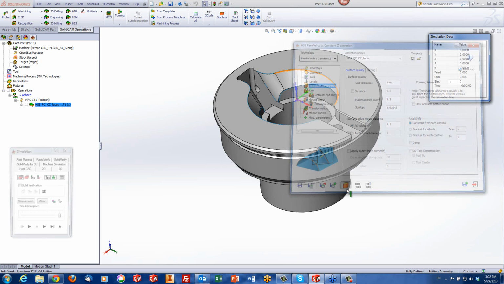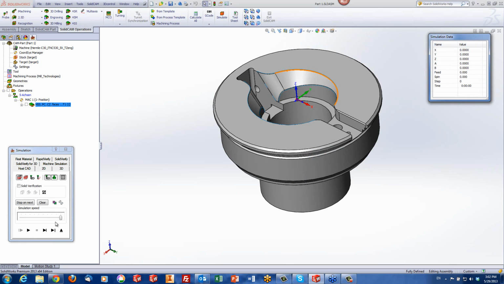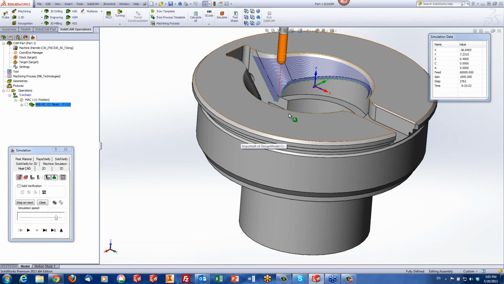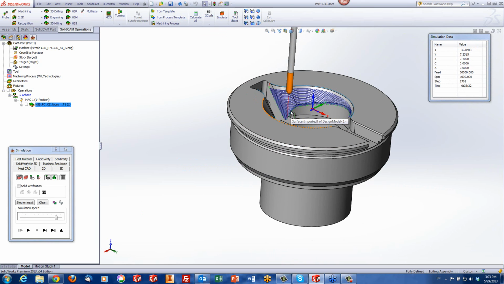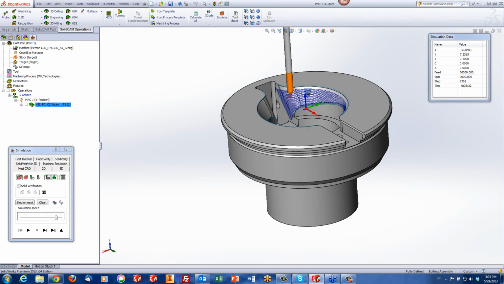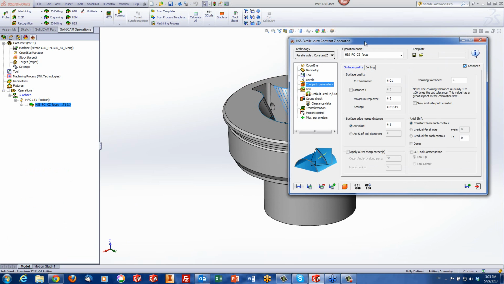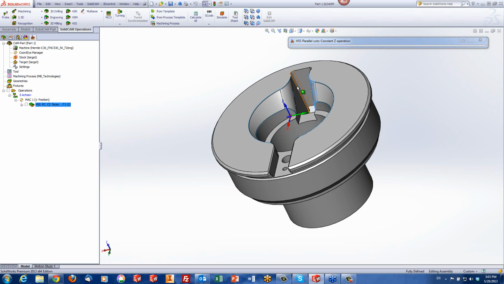Let's do a quick simulation. As we can see with the tool path that's formed over there, the tool goes back and forth and machines it apart exactly the way I want it. Fine, no problem. Now what I'd like to do, however, is machine not only these two surfaces as shown over here, but as well the surfaces on the other side. And I want to do that in the same operation.